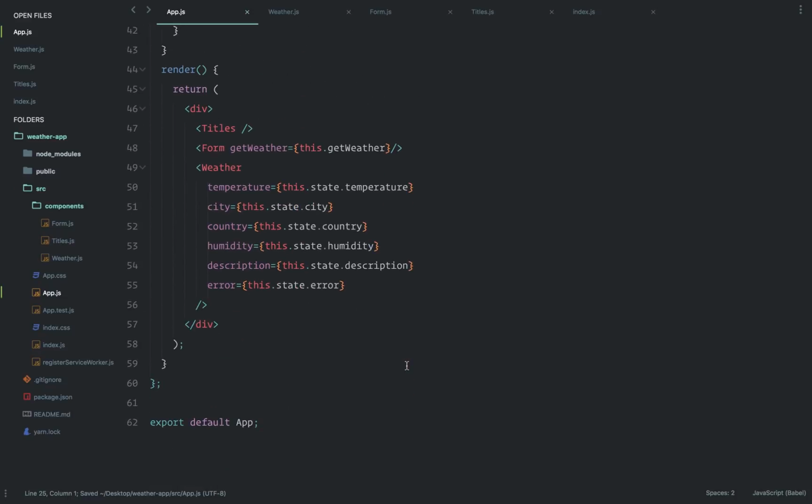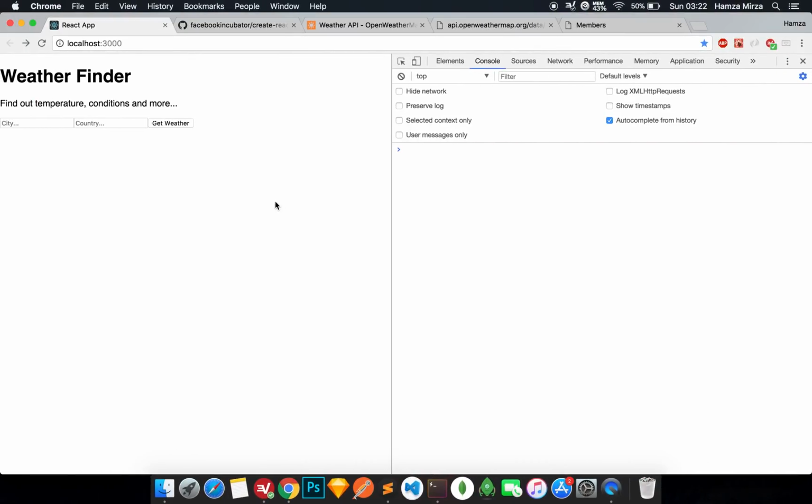Okay, so this is all that we need as far as the logic of this app goes. So we needed a input to work properly, we needed the state to work properly, and we needed the props to work properly, and these are all working just fine. Okay, that's all that we needed to do.